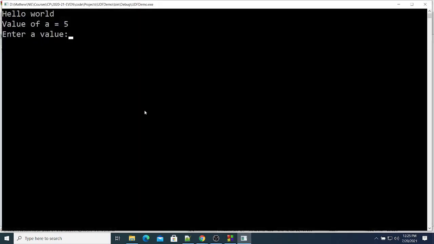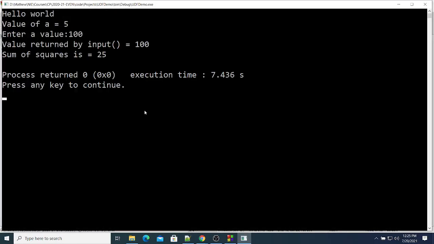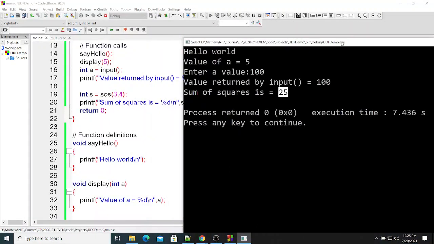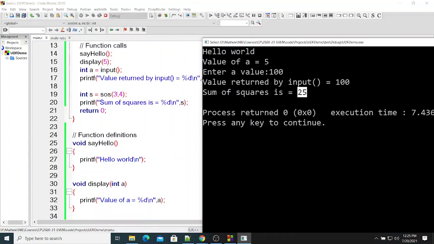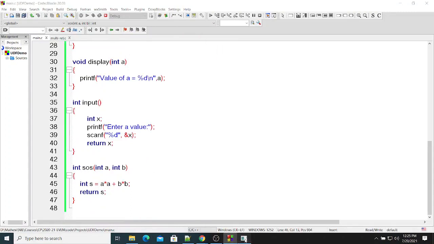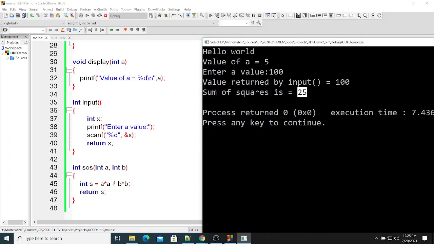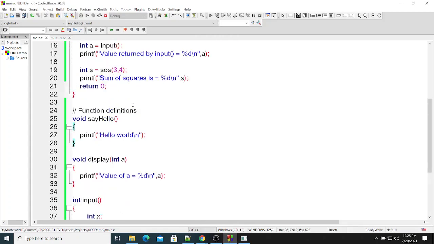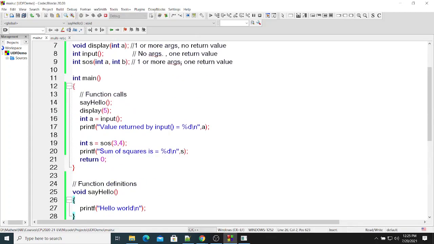So this is for the third function. Sum of squares is 25. So 3 square plus 4 square is 25. That is computed within this function, and the value is returned to the main function. So this function is the fourth category of function: one or more arguments and one return value.